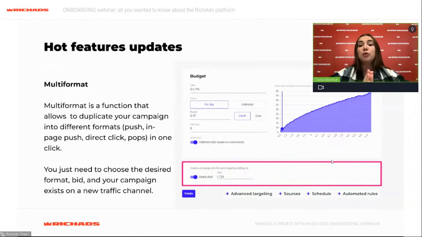The first one is multi-format. It is a function that allows us to duplicate your campaign into different formats: push, in-page push, direct click, pops in one click. You just need to choose a desired format and bid, and your campaign exists on a new traffic channel. Thanks to this feature, you will save valuable time that is usually spent on creating campaigns manually. There is no need to copy creatives from previous campaigns and compare targeting settings anymore. You will be able to do this in just one click.